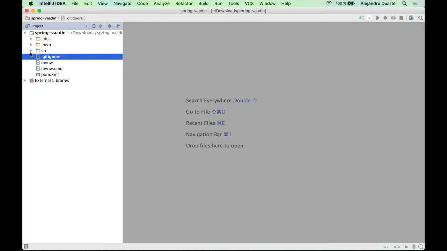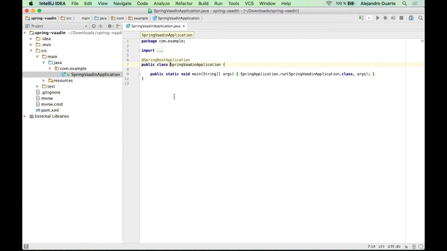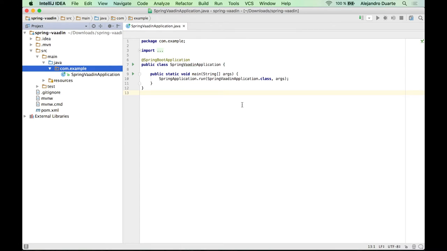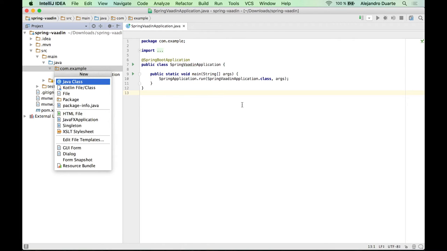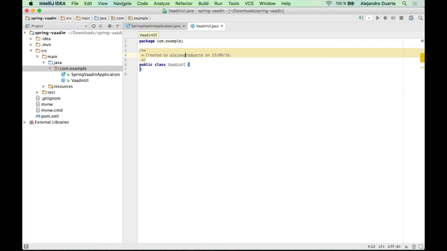And you should get this very simple application, which contains only one class with a standard main method that you can run to execute the application. And this is going to be a web application, so this will start a Tomcat, but you don't need to configure anything of that. That's the cool thing about Spring Boot. So let's create a new Vaadin UI. That's also very simple to do.